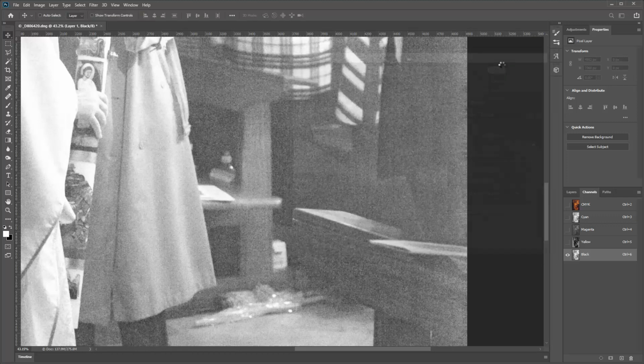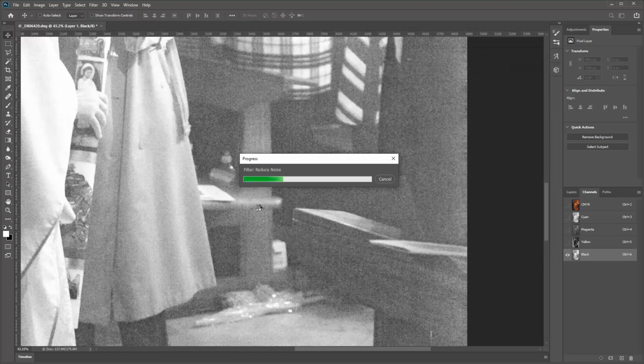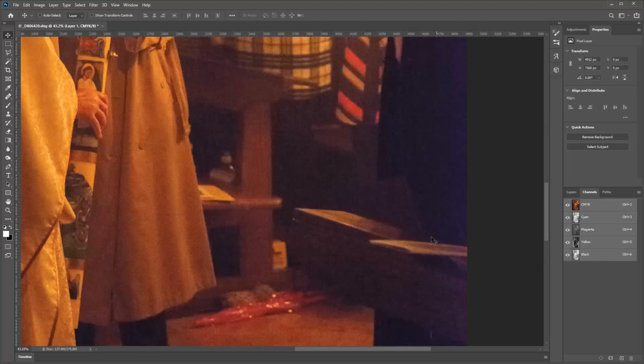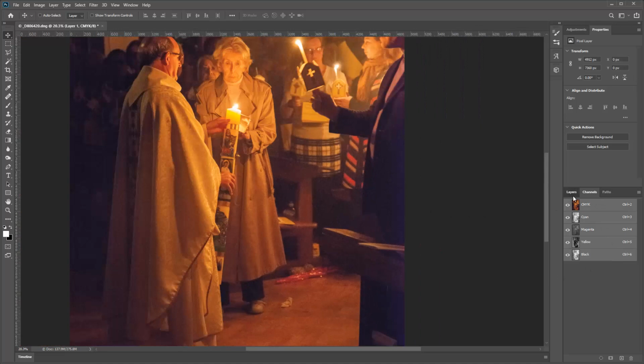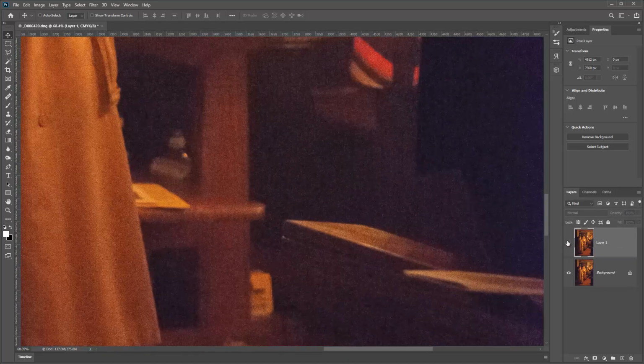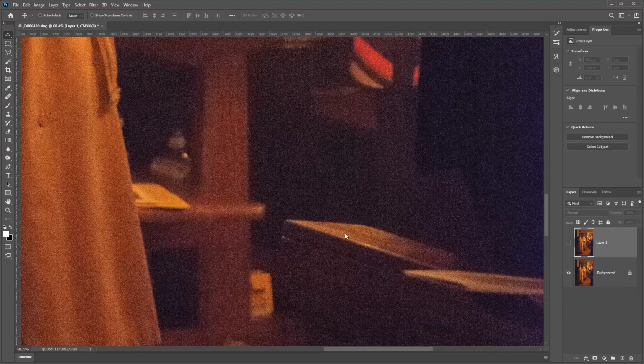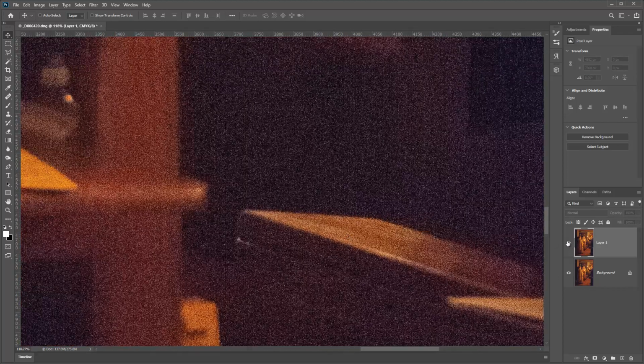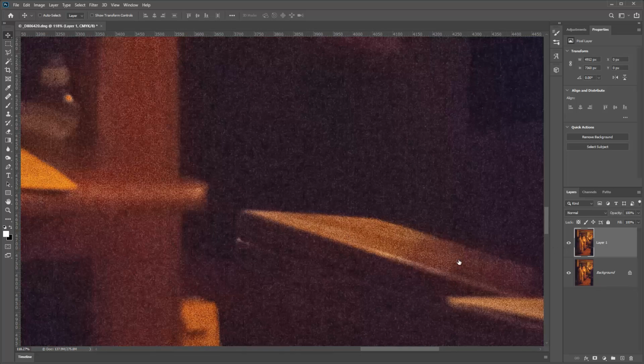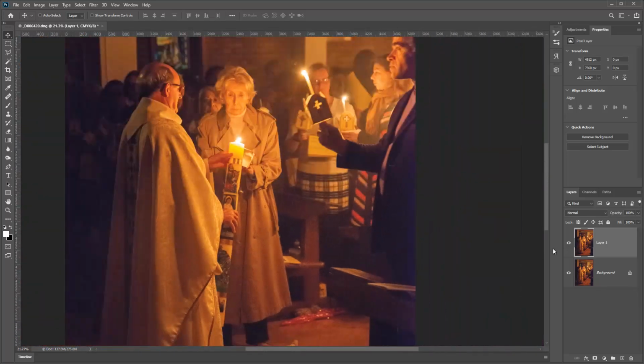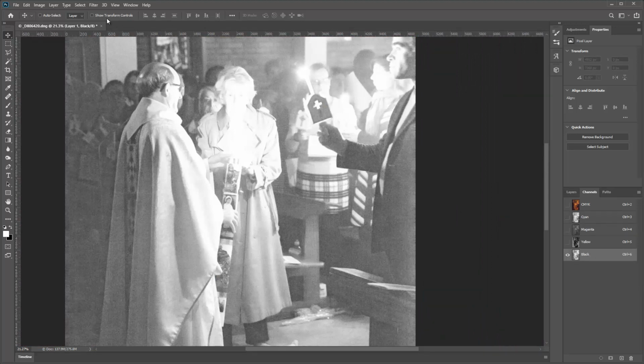So I'm going to click OK, and obviously that noise reduction will be applied to that channel. So I'm going back to my layer, and as you can see before and after, I'm going to zoom in. I don't know if you can see it, but it's a massive difference. And I could reapply the same filter. So first I'm going to the black channel, and I'm going to Filter, Reduce Noise again.